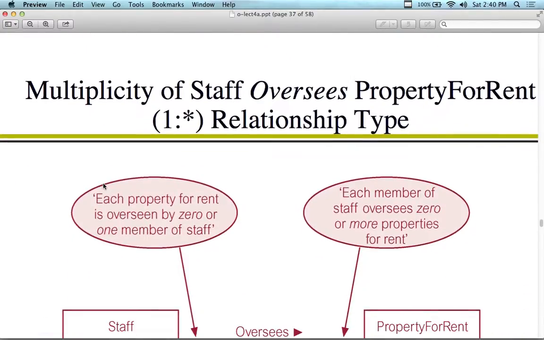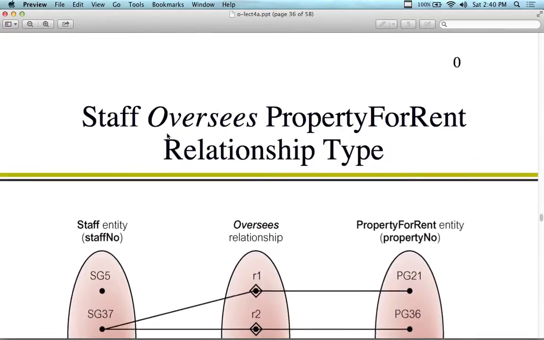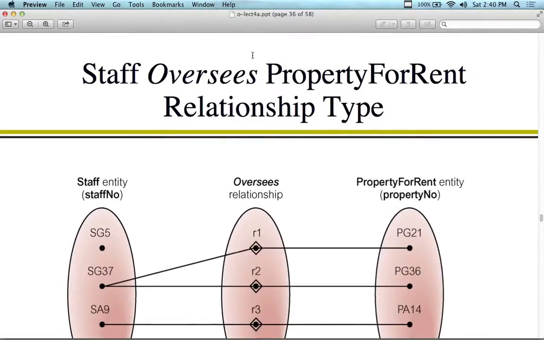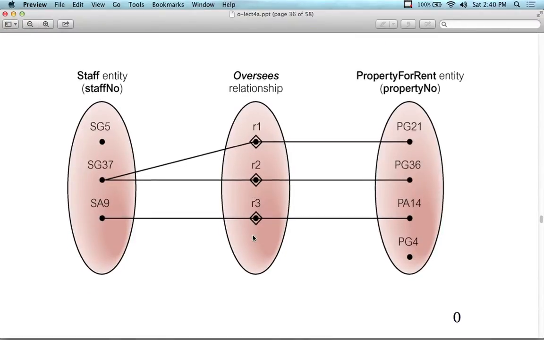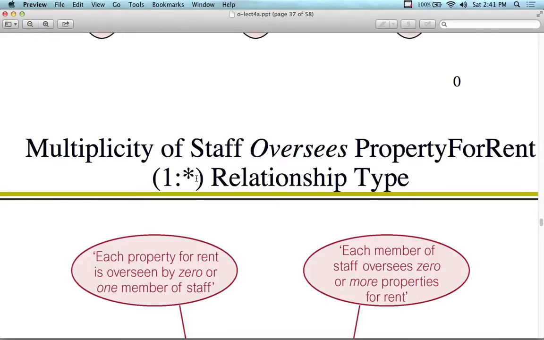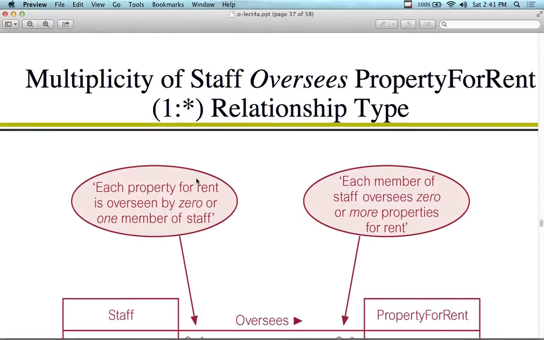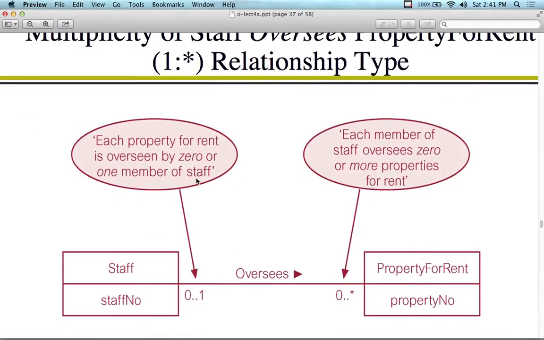So the multiplicity of this particular case is that it oversees 1 to many. So each staff person here, staff oversee property for rent. One staff might be doing 1 or they might be doing many. So 1 to many. Many takes into consideration 0 or more, up to any number. So each property for rent is overseen by 0 or 1 of the staff. So on the staff side we have the 0. On the property for rent side we have the 1 staff member for 1 property.